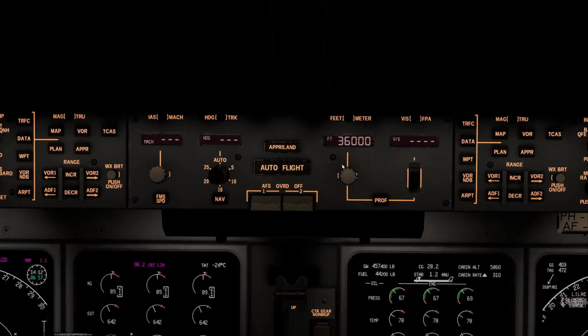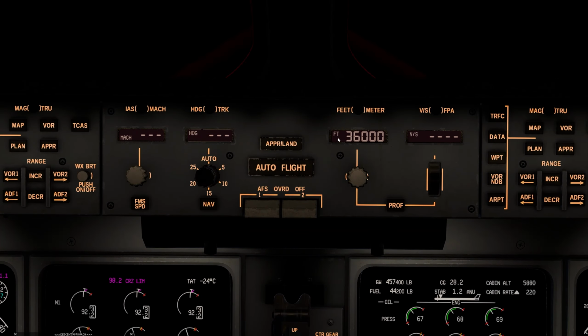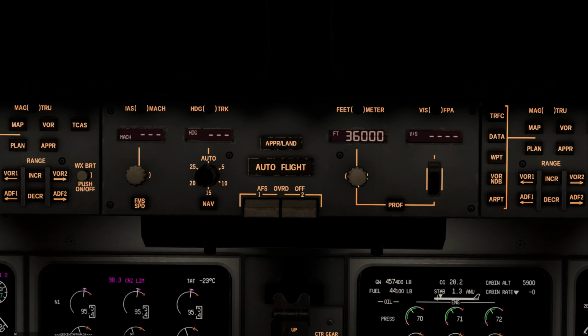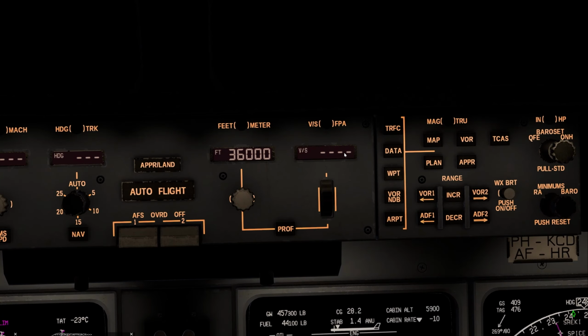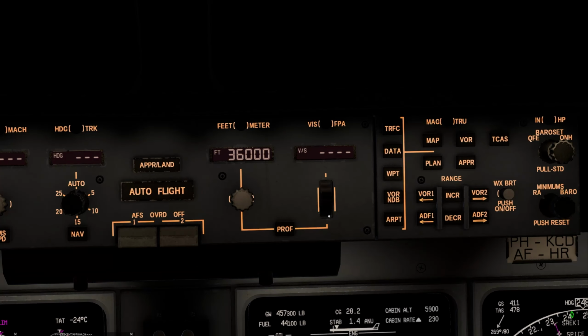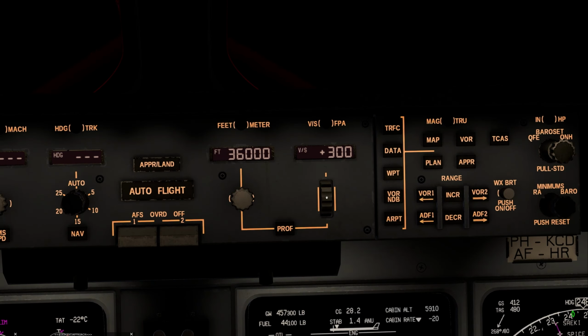So there you go. Pushing the knob on this will capture whatever altitude you're currently at. Pulling the knob out is like flight level change on the Boeing. So be careful when you're pulling the knob out on the altitude. The last section is the vertical speed mode. Again, you can use flight path angle or vertical speed, and turning the knob down increases vertical speed. Turning the knob up decreases vertical speed. To cancel that out, you hit this button.